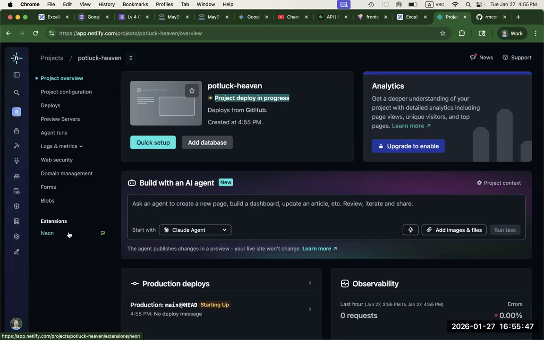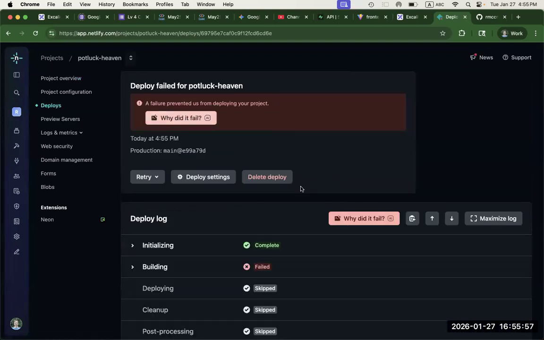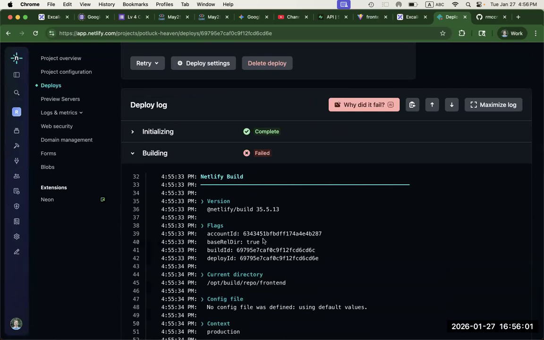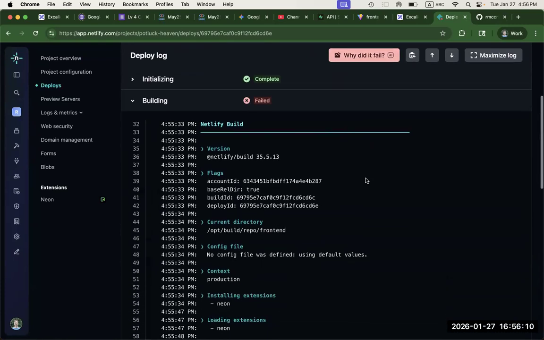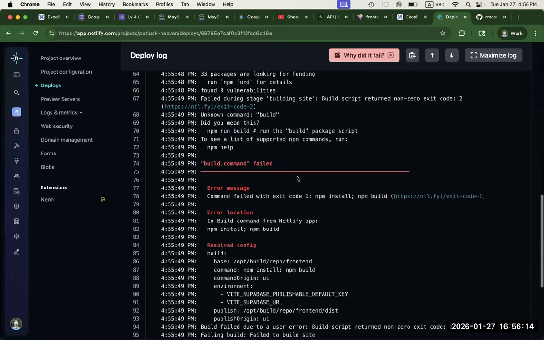Oh wow, look, they have databases now. Oh no, it failed. Let's see, why did it fail? The building failed. Okay, so great, we have an opportunity to see what is wrong. I think this is an AI thing here that teaches you. So let's just do it the old-fashioned way. So the build command failed.